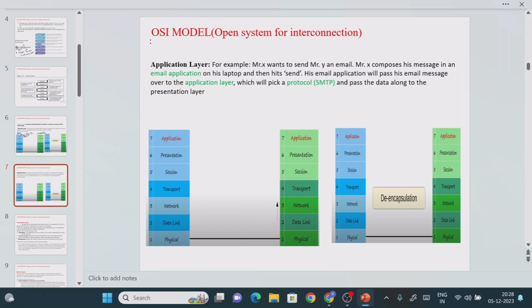So X composes his message in an email application on his laptop and then hits send, right? Once you send the confirmation, what will happen? The mail application will process his email message over to the application layer. It means that we are accessing the application. The moment we click on send, the email message will be sent over to the application layer, which will pick up the protocol called SMTP, right?